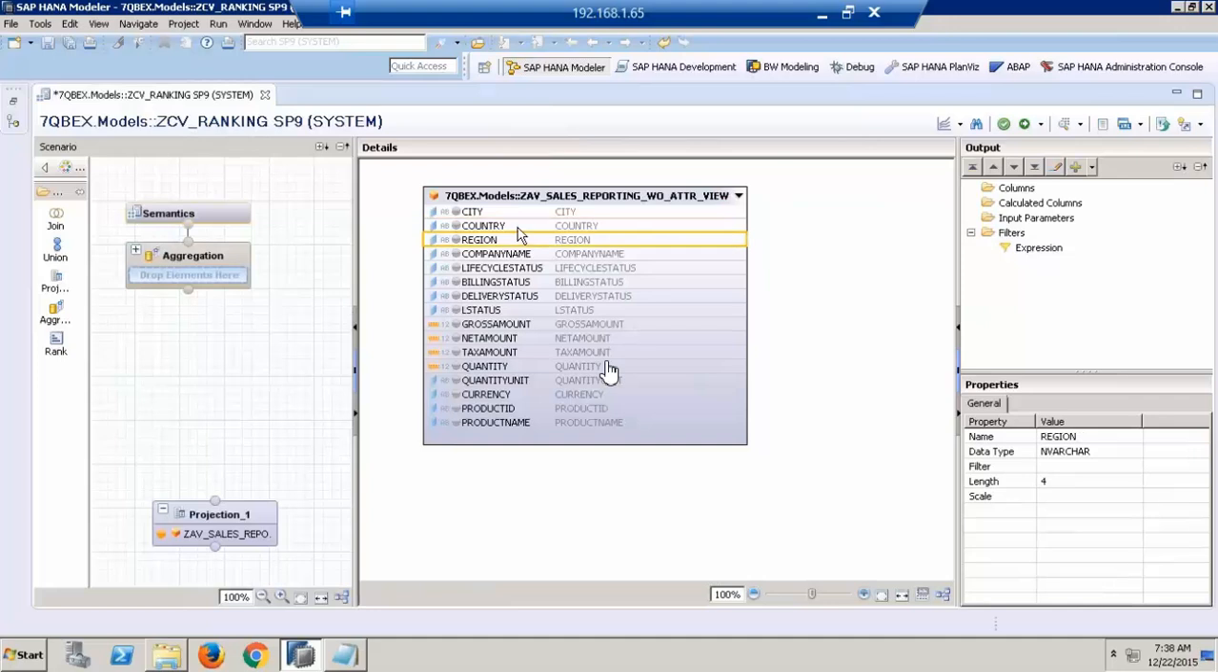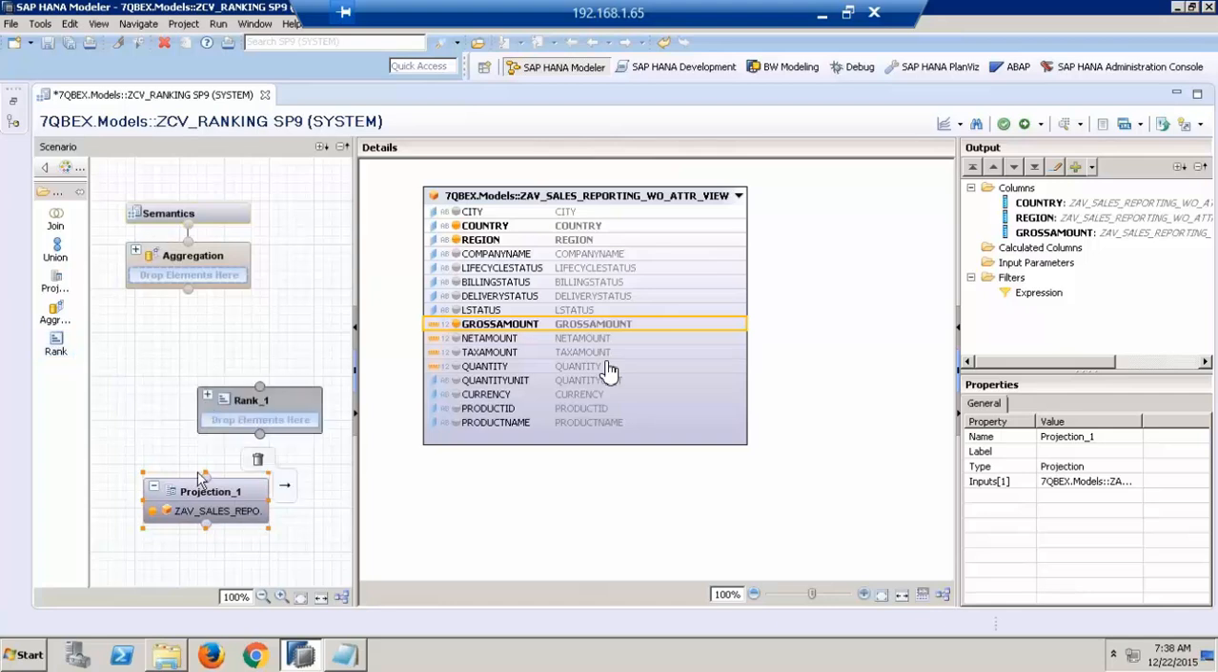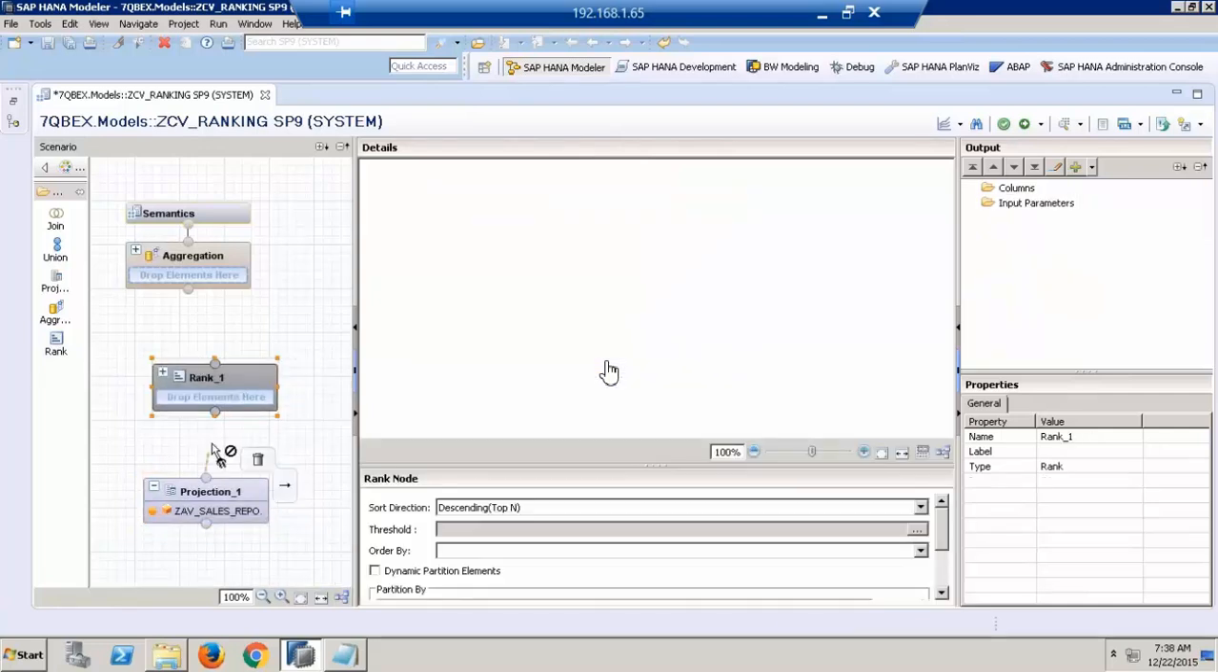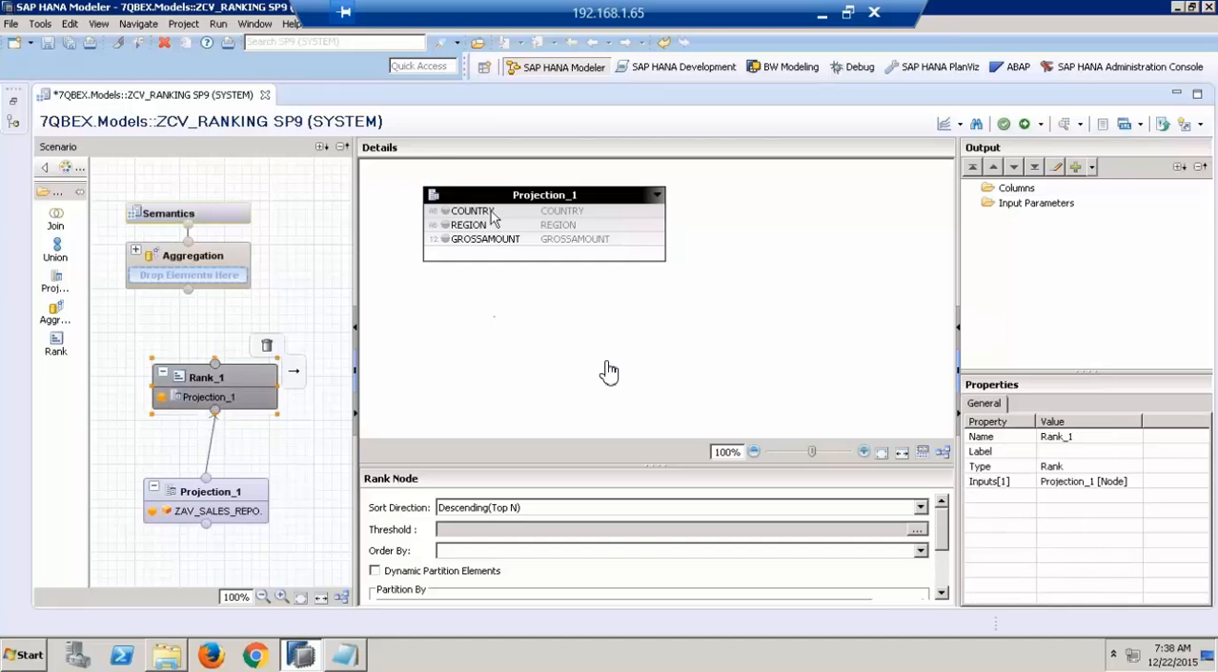I'll select country or region. Region, I want country, and then I want gross amount. That's okay, nothing else. Then I'll take rank. In projection, you can just project the columns you want. Then I'll take the rank node and connect the output of this projection to this rank.